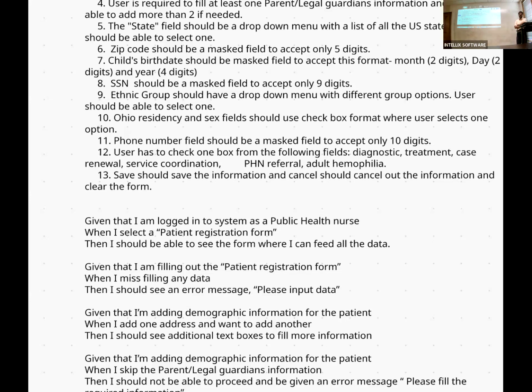Right. Once they save it, where should the user go? Yeah, you can always define it, or clarify with the developers.